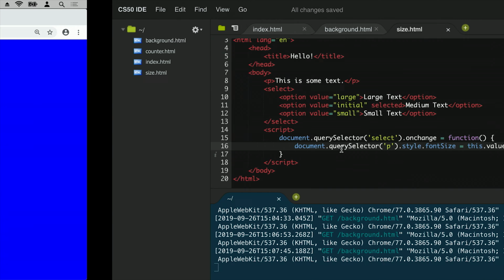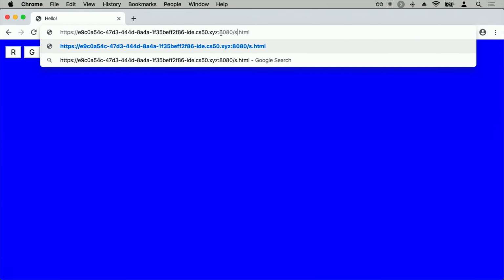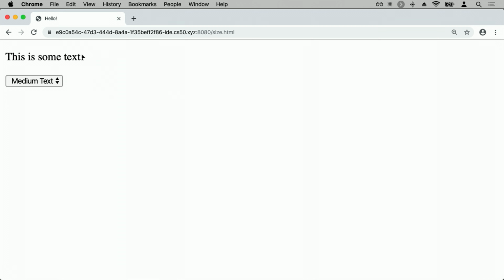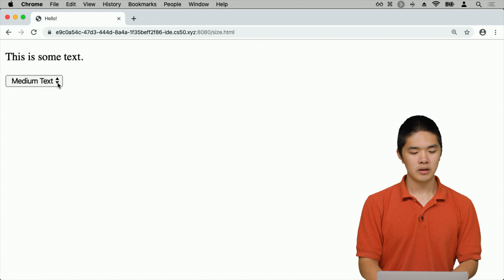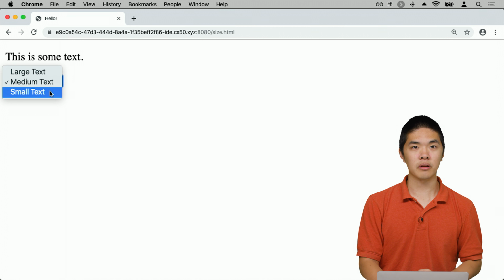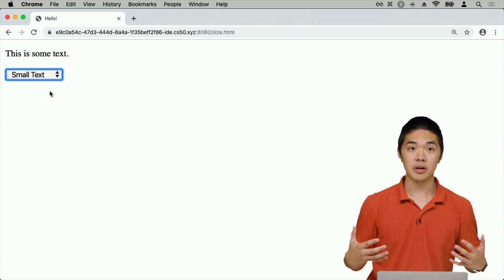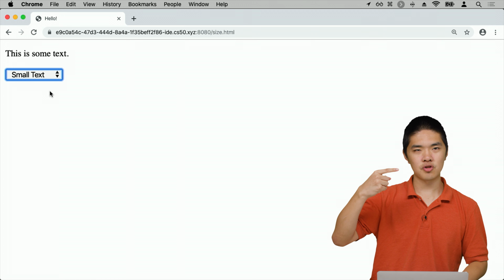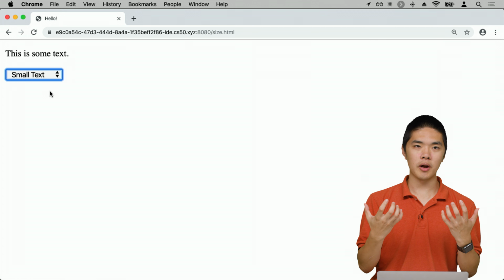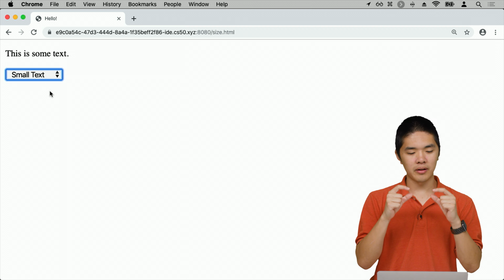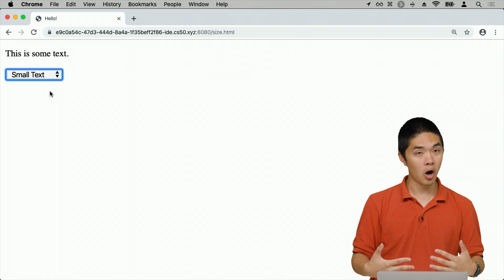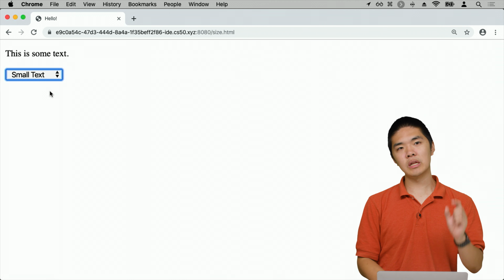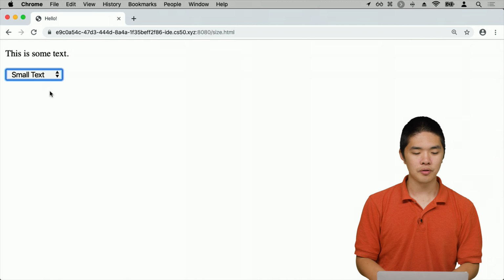All right, let's take a look at this now in practice. I'll go to size.html, and here we have some text and a dropdown which initially is set to medium text, the initial value for the font size of the text. If I now take it and change it to small text, for instance, you'll see the font size changes. Now this is some text appears smaller because when I changed the value of the select dropdown, that triggered my function to run, which looked at the value of the select dropdown, which in this case is the word small, and updated the style of the paragraph to reflect that new value.